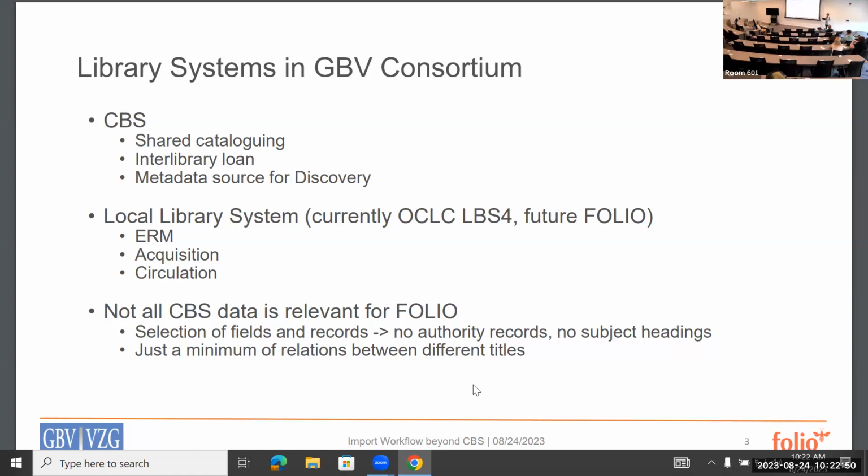So we try to think a little differently, and we said, okay, let's keep it lean. And so we have the possibility to have fast update processes. And so we decided we just need a selection of fields and records in our local system. We do not need our authority records there. We do not need subject headings and things like that for circulation and acquisition stuff, and just a minimum of relations between the titles. And this can make our processes much faster, and that's important for us.